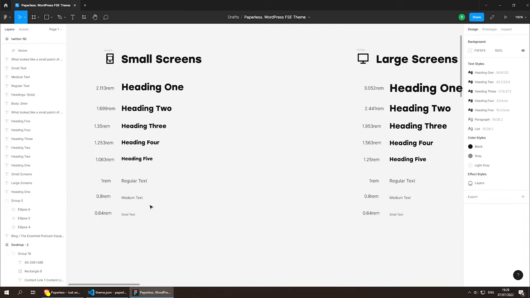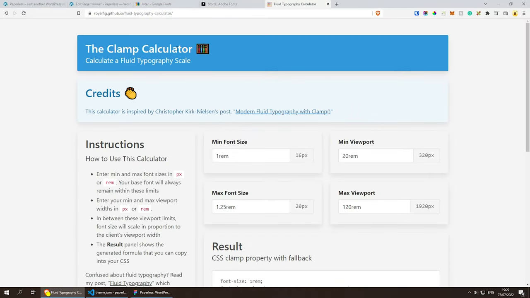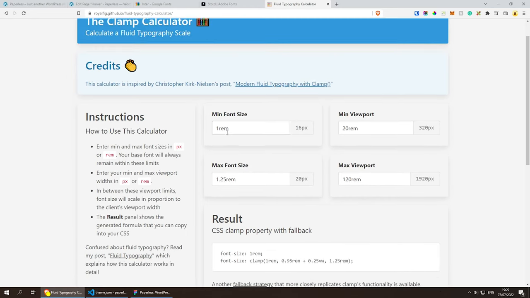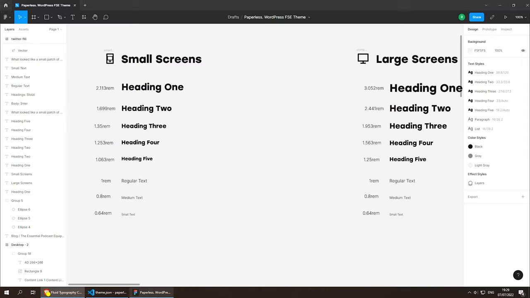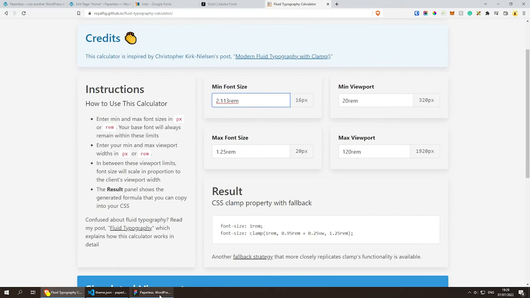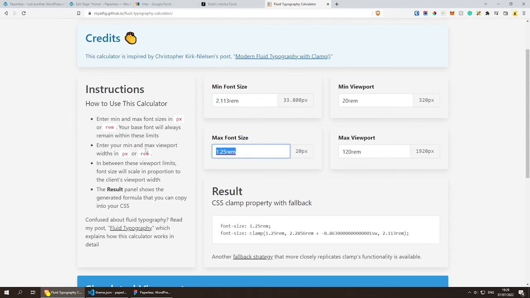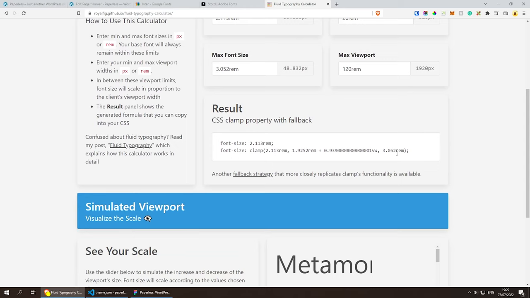After this, I went to this website here, the clamp calculator. I will paste this link in the description below, by the way. I've taken the minimum size and the max size. So let me take the minimum size, for example, for the heading one, paste it in here, and then the big heading size, and paste this in here. Now this will calculate it. Obviously you can change the values here to suit you and your design, but now this is going to calculate it for us, and I can literally copy this bit here. Actually, I can't. I'm going to have to copy everything and then edit it.